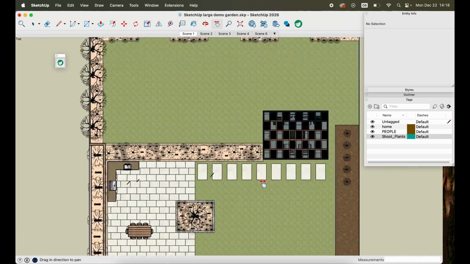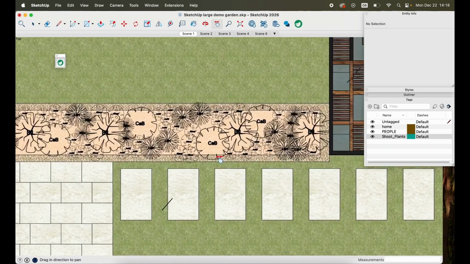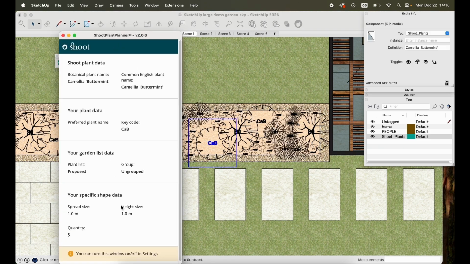Heading back to scene 1, I can show you what the properties box is. So if I click on any plant in my plan, I now get up this properties box, which gives you all of the plant information that we have from the database, and most usefully is the quantity count at the bottom, so you can see how many plants you are adding as you go.